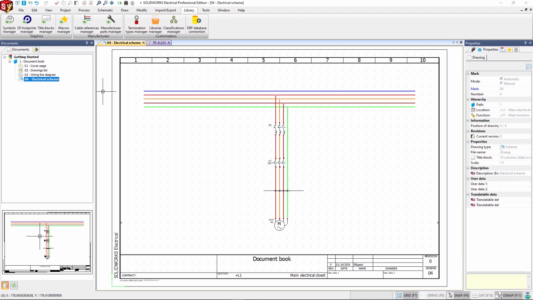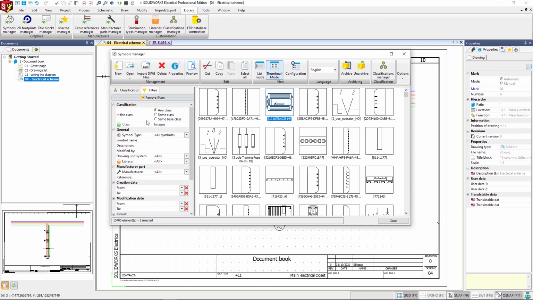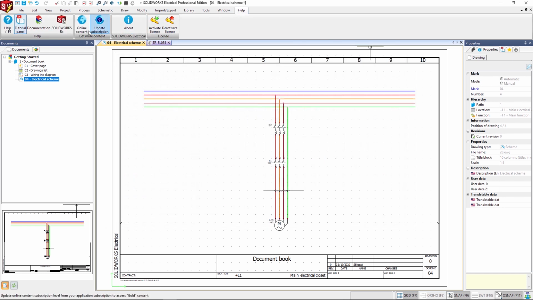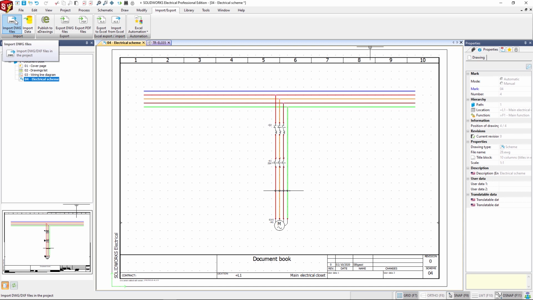The Symbol Manager located in the Library tab helps to manage or modify our symbols. To implement the library, we can create brand new symbols or import them from the online content located in the Help tab. Or in the Import Export tab, we can import a DWG file from an external source. And in Symbol Editor, we can then add attributes and connection points.